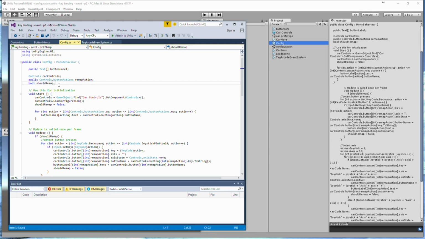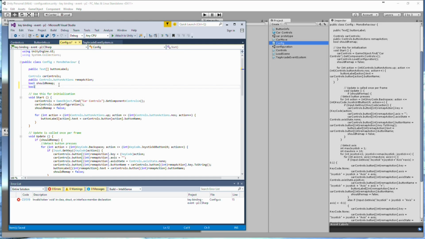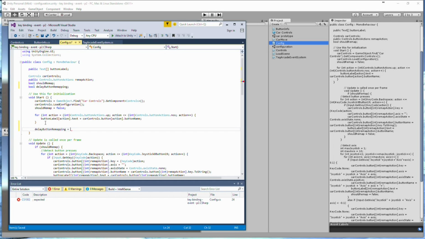So what I'm going to do is I'm going to introduce a bool that says delay button remapping. There we go. And right now, our delayed button remapping is going to be set to true at the very beginning.